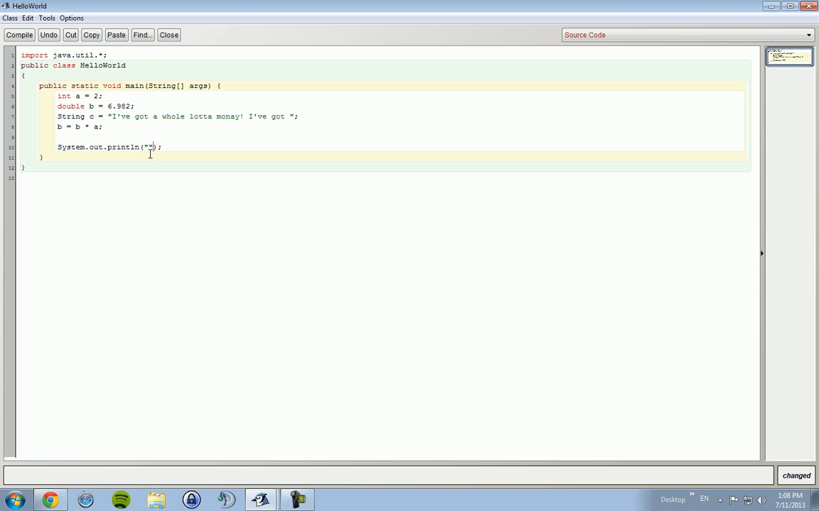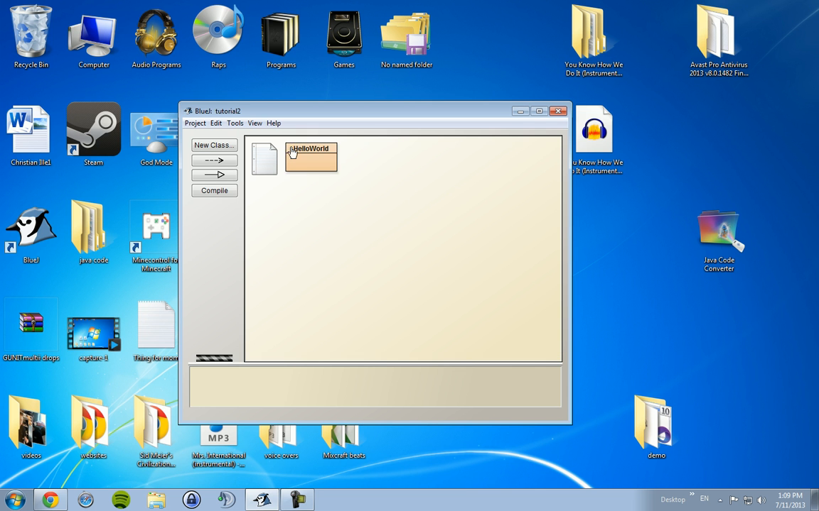and if you want to call upon something, we don't have to have those quotations. We're gonna call upon these variables inside of the print line statement. To do that, we want to hit C, no quotations around it. Do a space, a plus, we're gonna do B. That's it. So our system out print line should print out our variable, the first variable C, I've got a whole lot of money, a space, and then the second variable B, which is the updated version down here, B equals B times A. Compile it, get no errors, close out.